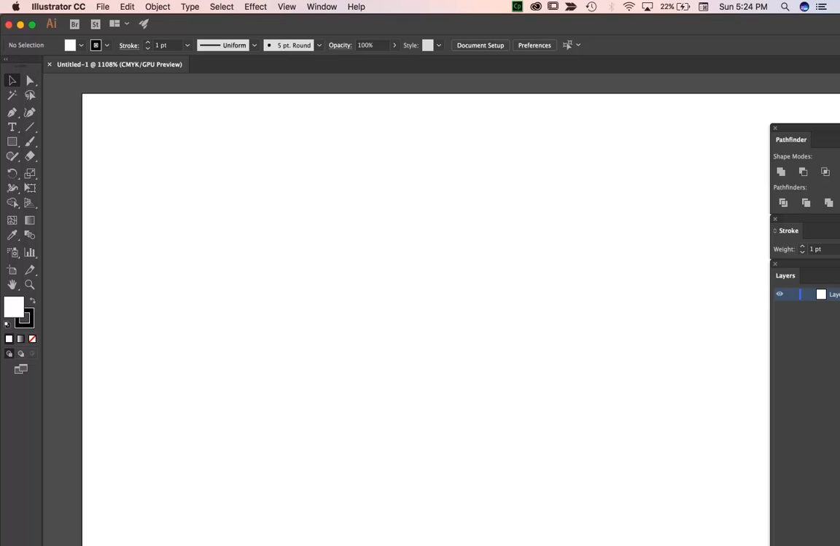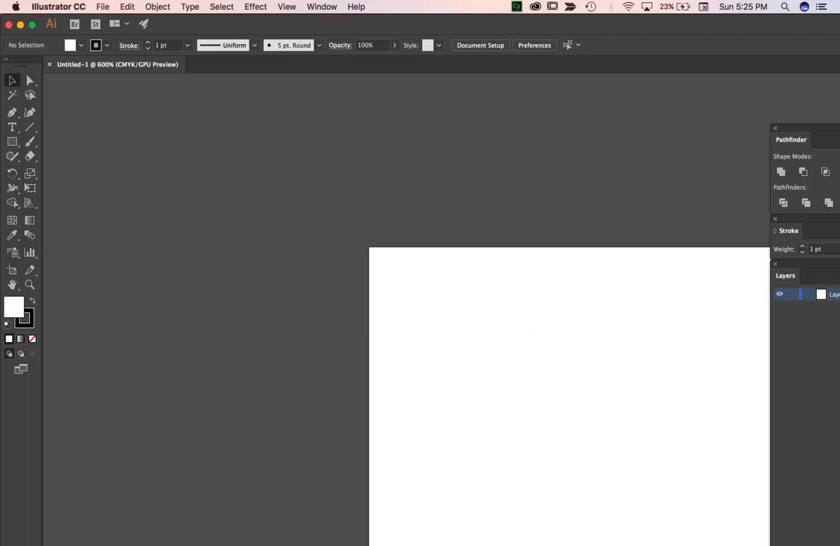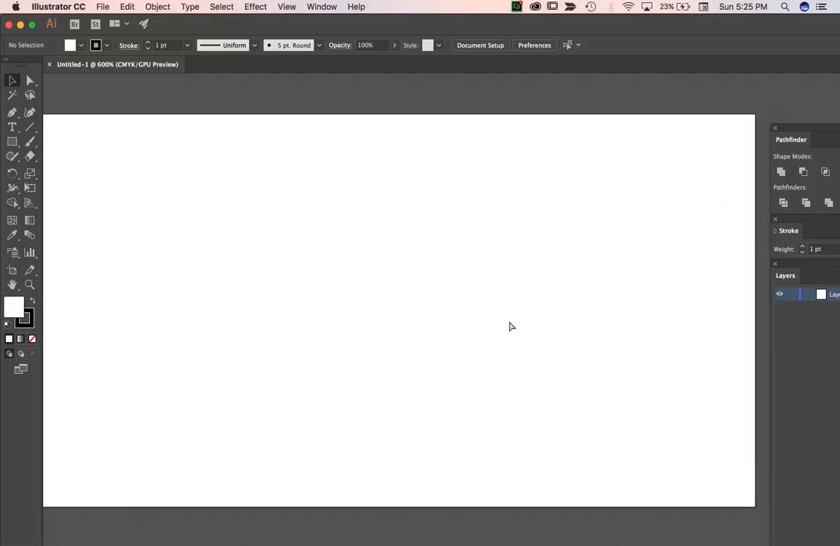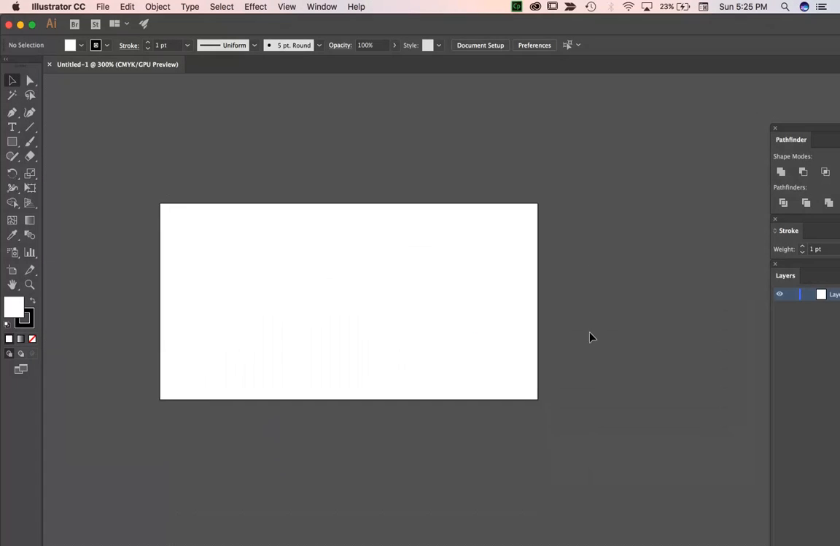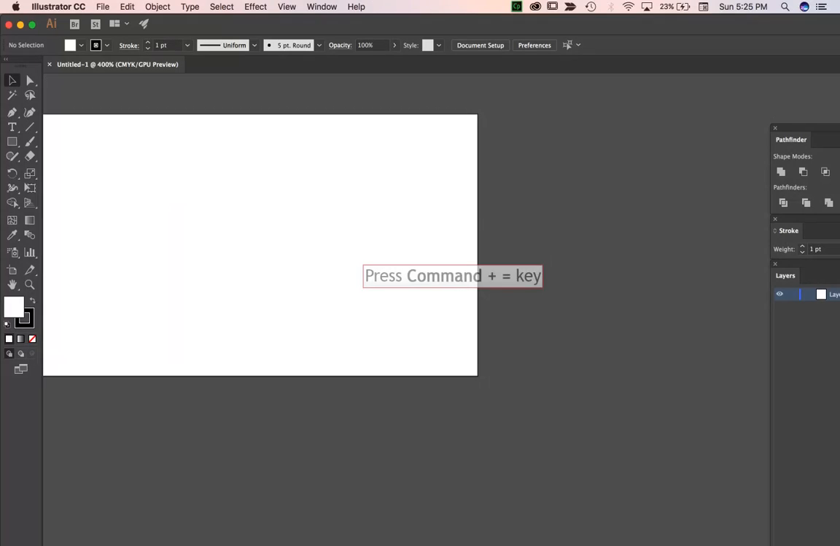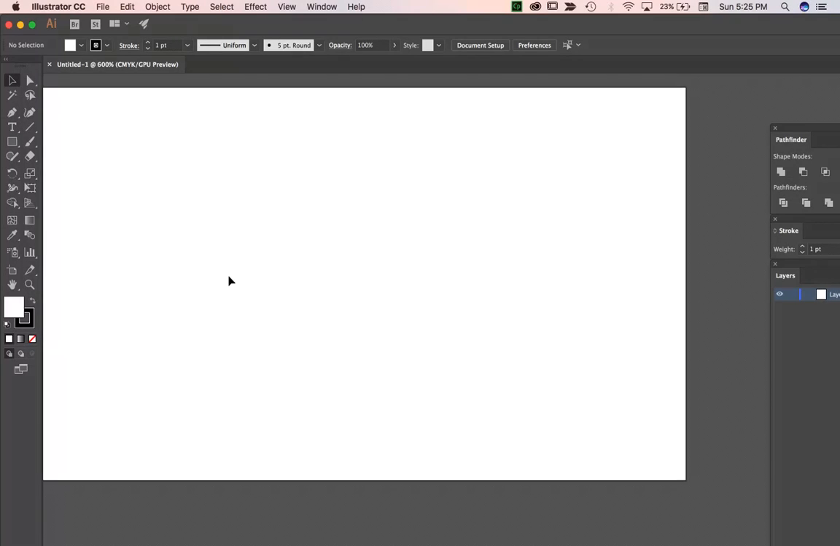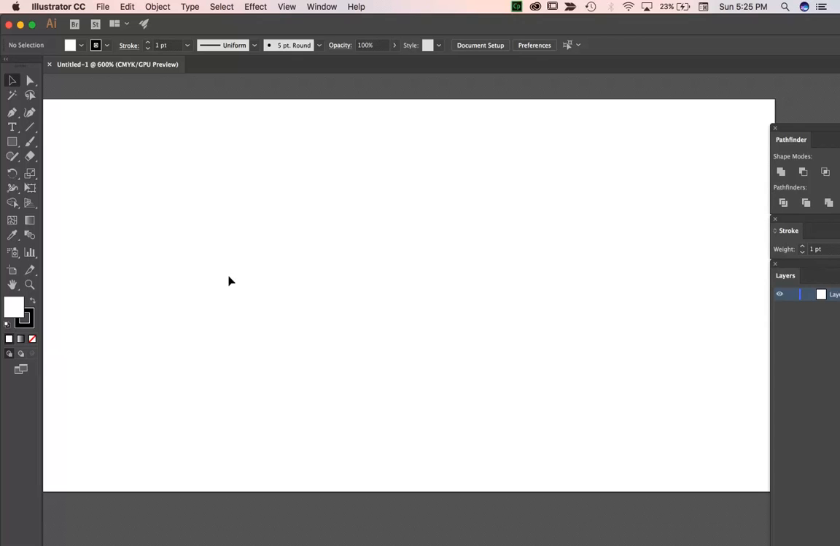When we have a new document, we can hit Command negative to zoom out and Command plus to zoom in. There's a lot of useful keyboard shortcuts. Let's move this around here.